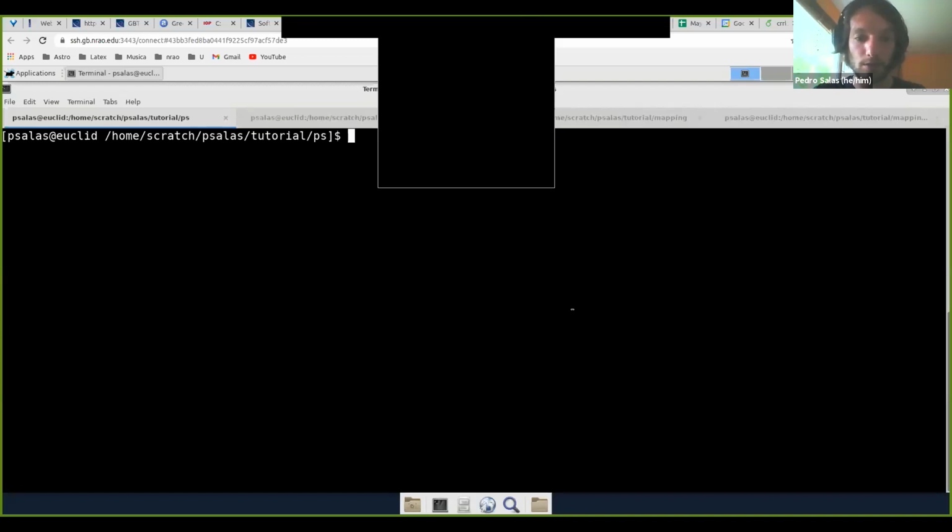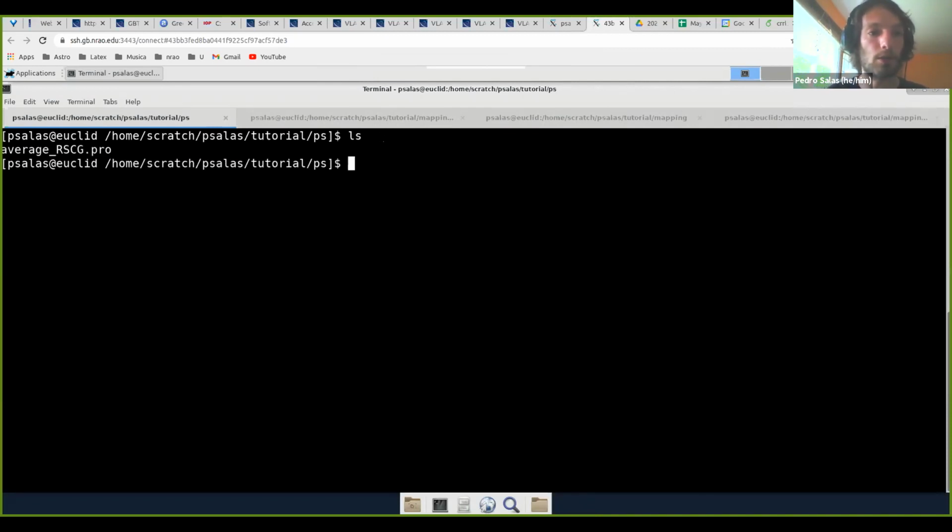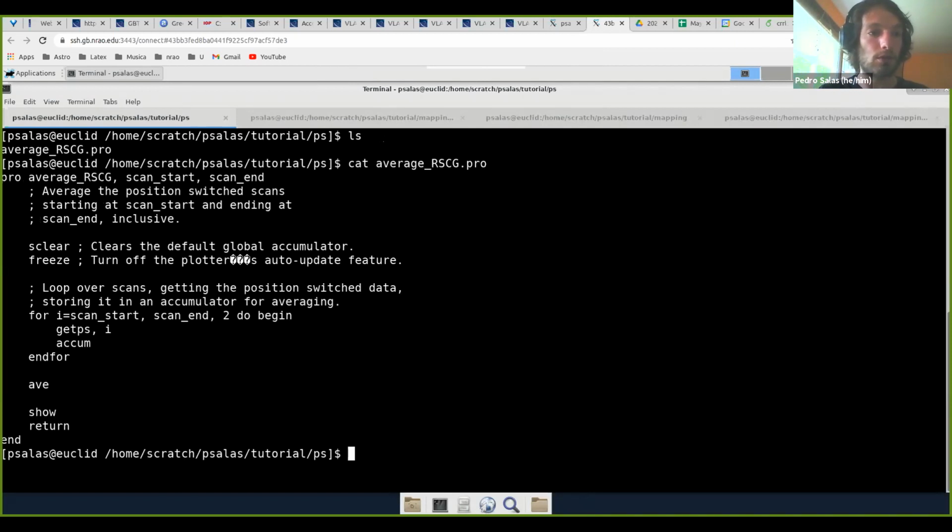Okay, let me share my screen now. Can you see my terminal session? Okay, so I'm gonna assume yes. So the first thing we do, like Larry showed, is we can first list the content. There's nothing in here except this script, average rcg.pro, which if you're following the slides, you can find its contents. I think it's in the next slide. Let's just show its contents.